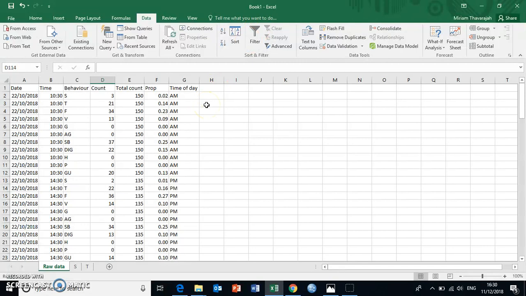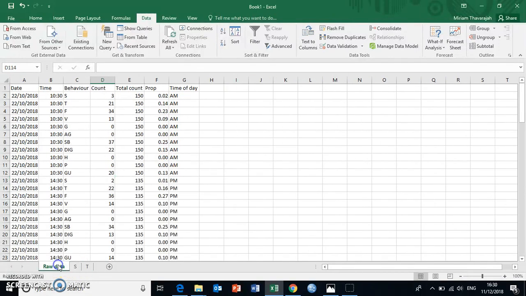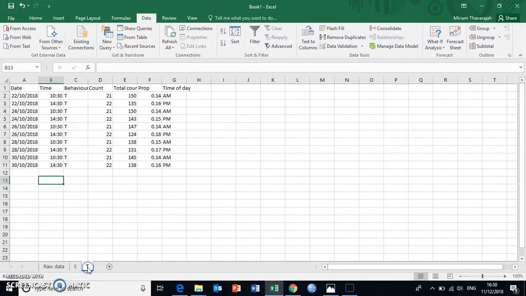Right, that's all I'm going to go through with you guys today. Once you're comfortable with inputting data like that and organizing your data into different sheets for each behavior, we can then look at how to actually analyze this stuff statistically, which is what we will do next week.